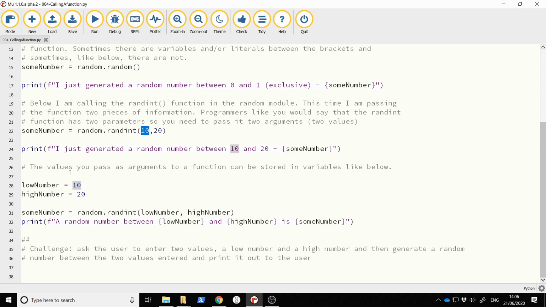Here I'm doing the exact same thing. But rather than pass in the literal value, I'm storing the literal value in a variable and passing the variable into the function. So I'm creating 2 variables, one called low number, one called high number, putting low number equal to 10, high number equal to 20. And off I go again in line 31 and I'm calling the randint function again. Just another example. This time I'm passing it 2 arguments yet again, but the arguments are now stored within variables. They're not literal arguments. I'm not typing in the values directly. So I'm not putting in the number 10 and the number 20. I'm actually putting in 2 variables which contain the values.